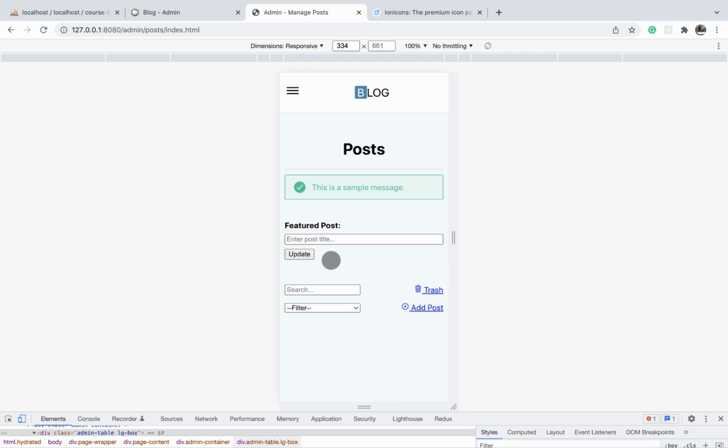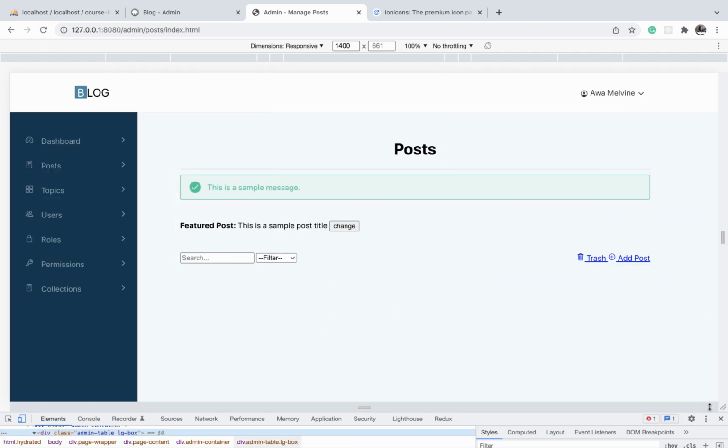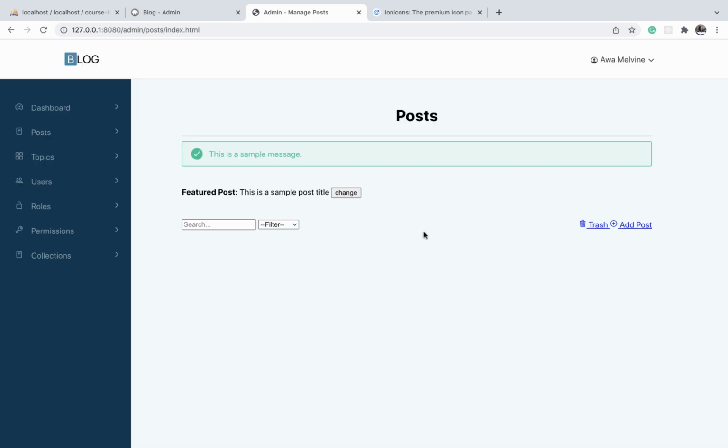Okay, so we can confidently say these two sections are responsive enough for us to be able to use it on mobile. So that's it for this video. In the next video, we'll proceed to add the HTML for the table itself, and then possibly styling it also.